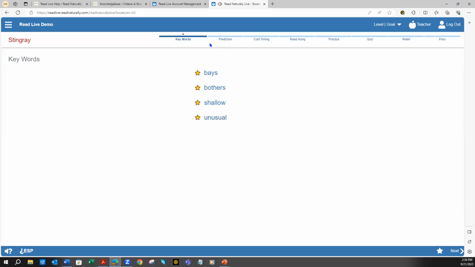I want to draw your attention real quick up here to the progress bar. These are the steps that the students will complete as they are working through a Read Naturally Live story. So we just did the keywords. I like to tell my students when you're doing the keywords, think about one or two that you might be able to use in your prediction sentence about what this story will be about.